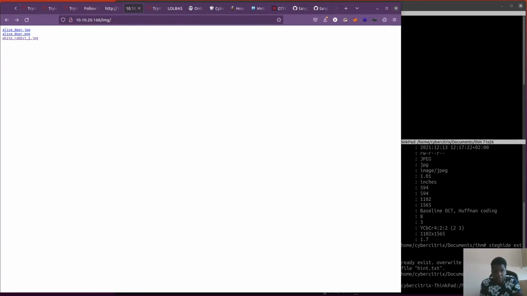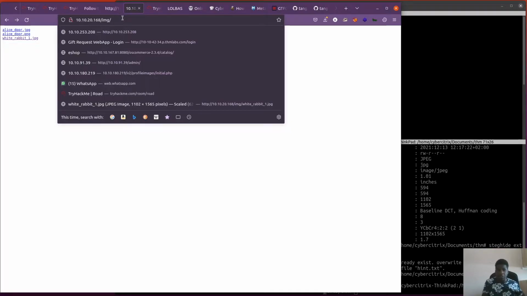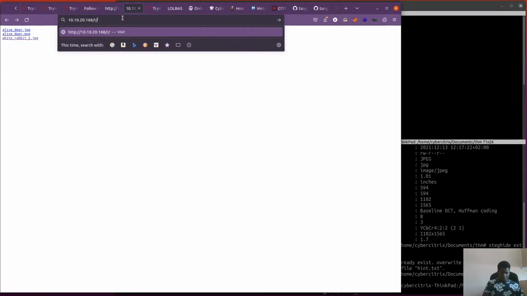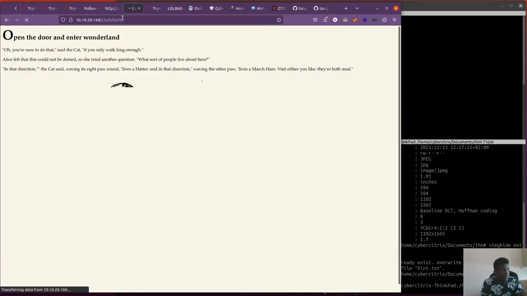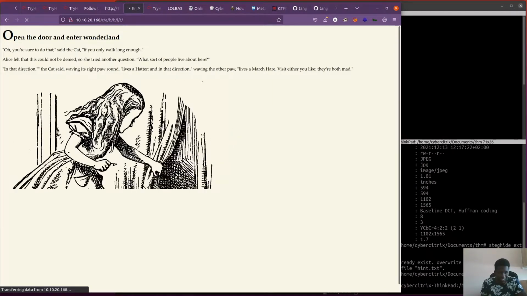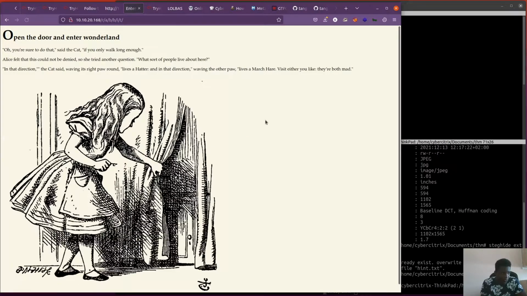Why not just go after that once and for all and save myself some stress? So we will be visiting that rabbit. Let's see. And that's what we have actually. Okay, that's what it should look like. So, open the door and enter Wonderland. Alright, so this is pretty much what we have.